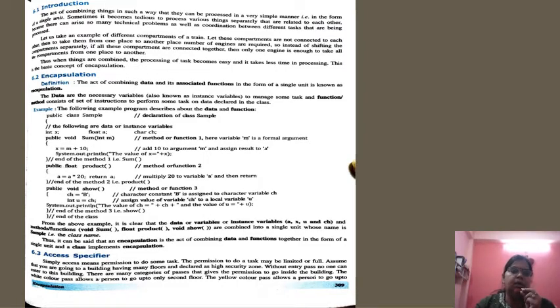See, what is the definition of encapsulation. As you must know from before, the act of combining data and its associated functions in the form of a single unit is known as encapsulation. In this, data are the necessary variables, also known as instance variables, used to manage some tasks and functions.